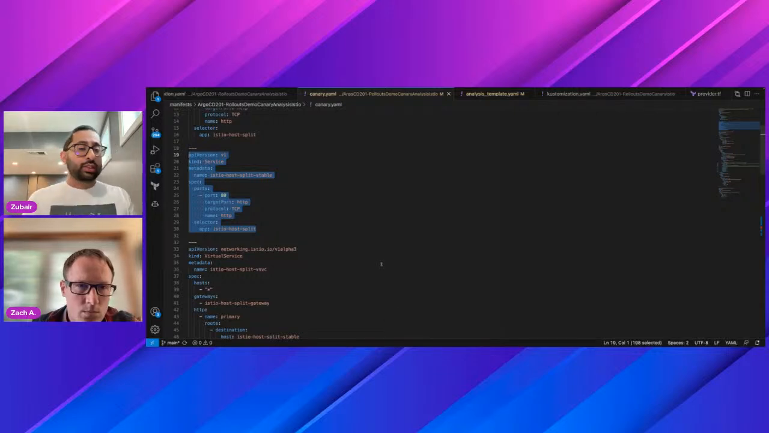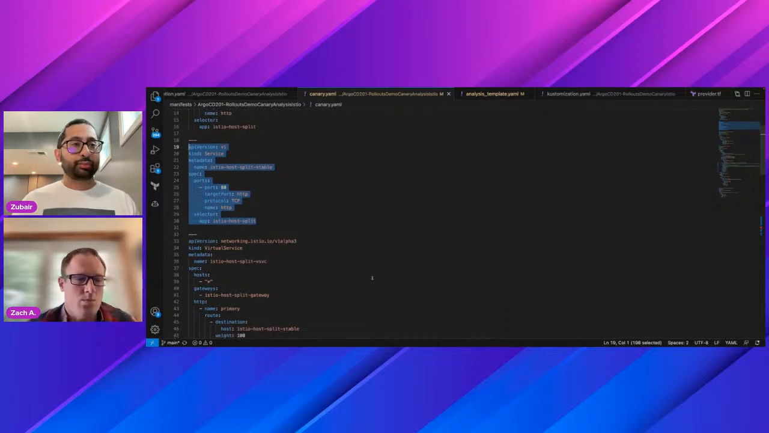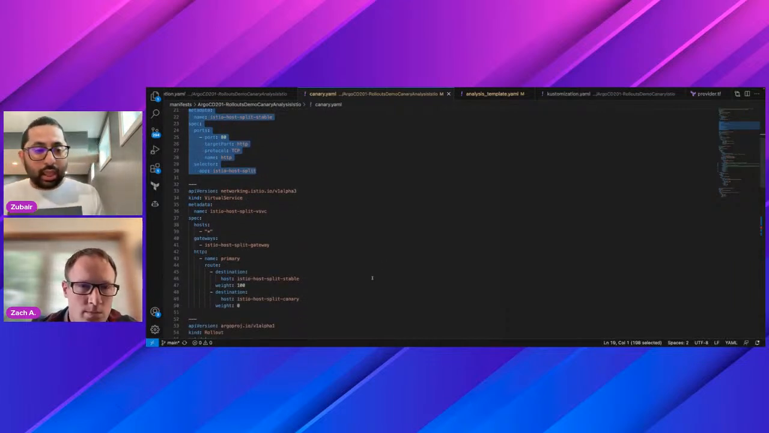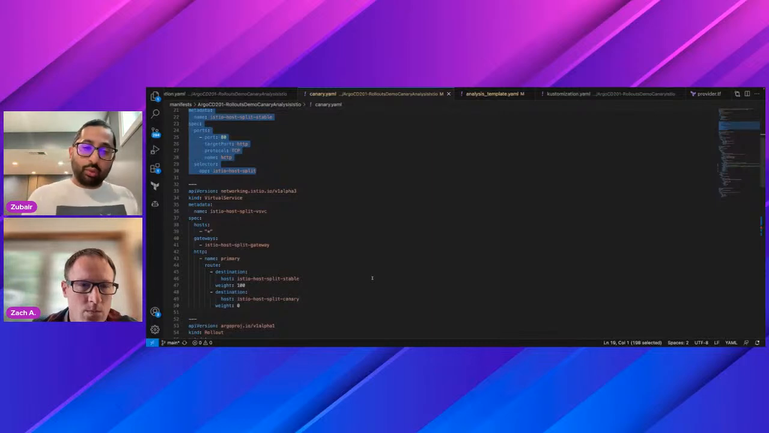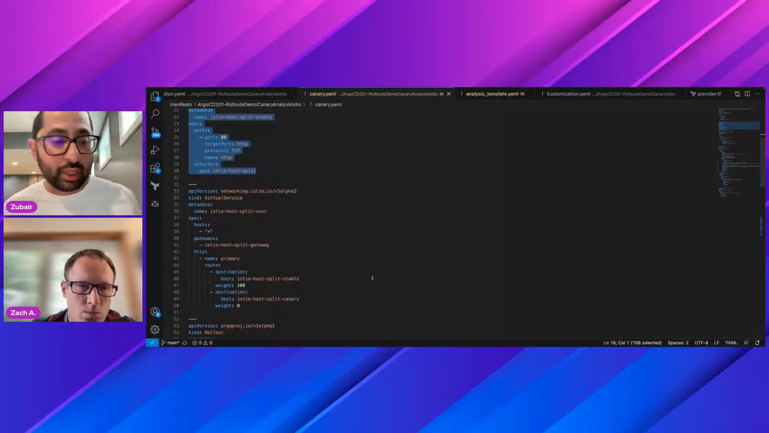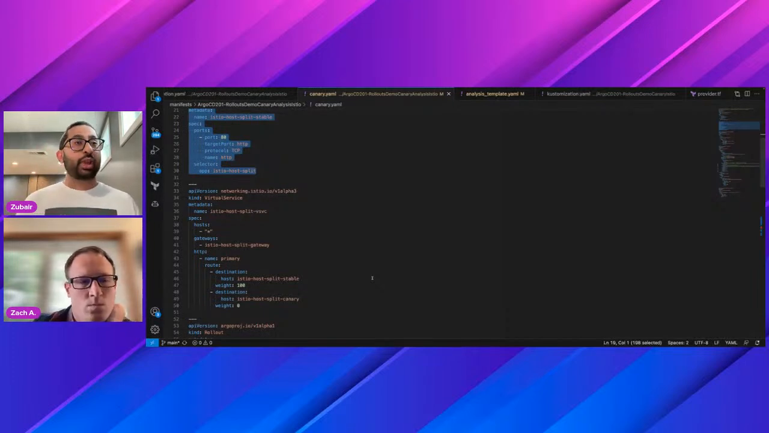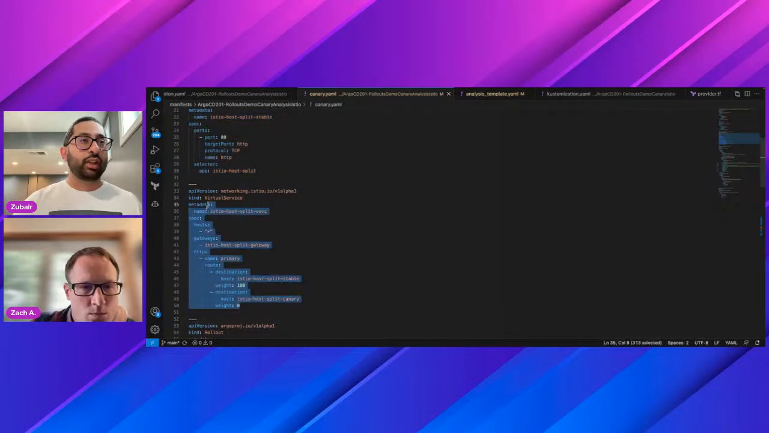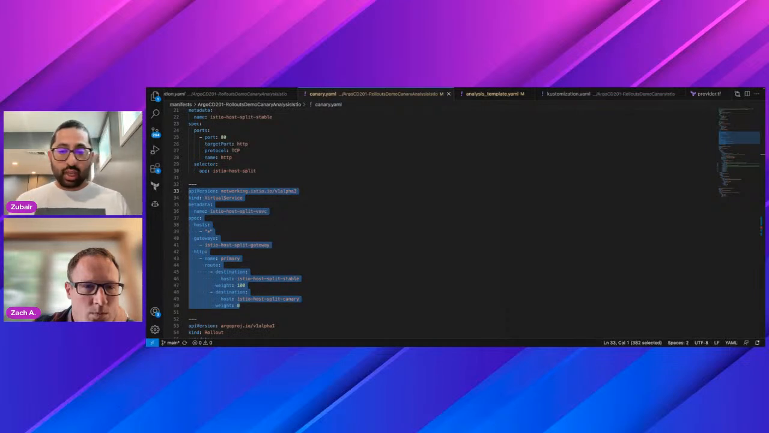The Istio host split stable service represents the stable version of our application. With both services mirrored, working together, we can seamlessly manage the traffic distribution and achieve smooth application deployments. So underneath the stable service, we have this virtual service right here, which I'm going to highlight. And this is responsible for managing how incoming traffic is routed and distributed between our Canary and stable services.